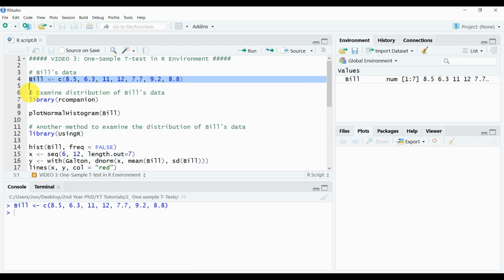Now the next step we're going to do is actually examine the distribution of Bill's data. In the initial question, both in video 1 and 2, we couldn't actually test the distribution of Bill's data because we didn't have all the raw data points. But here we do, and here we should be looking at the distribution of the data. Just in the previous questions, we had to sort of take it for granted, or at least trust, that Bill's data was normally distributed. So here I'm going to show you 2 methods on how you might want to proceed calculating or at least developing a histogram.